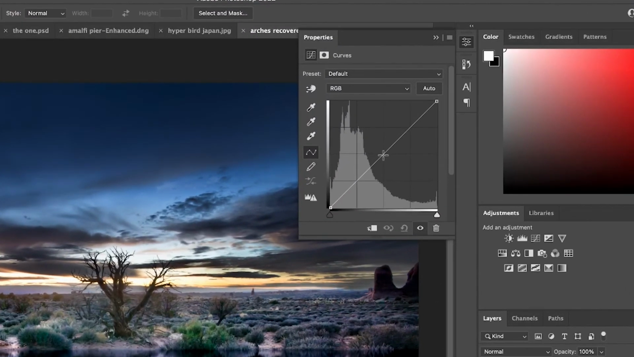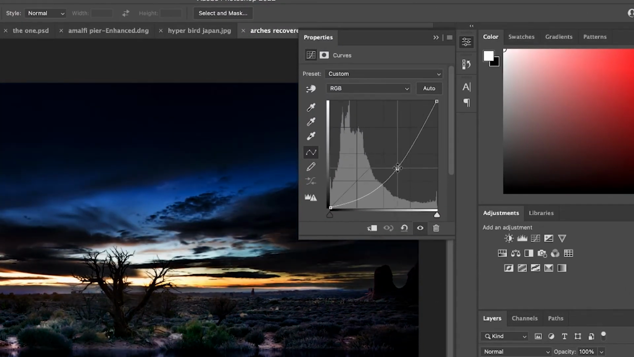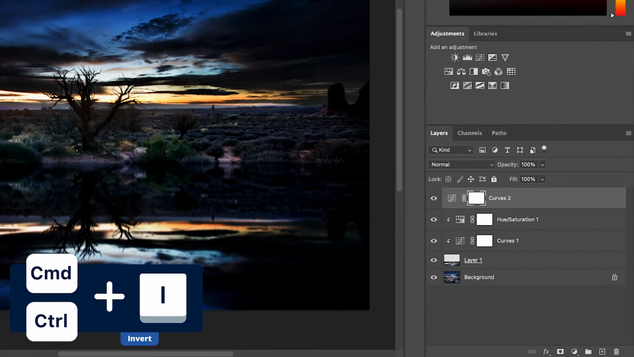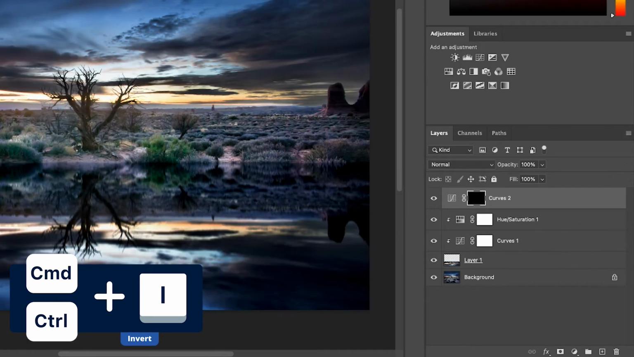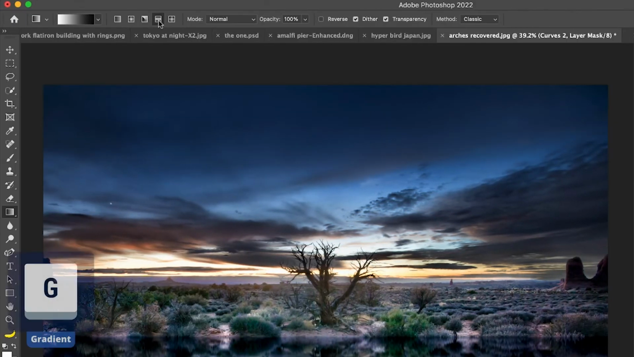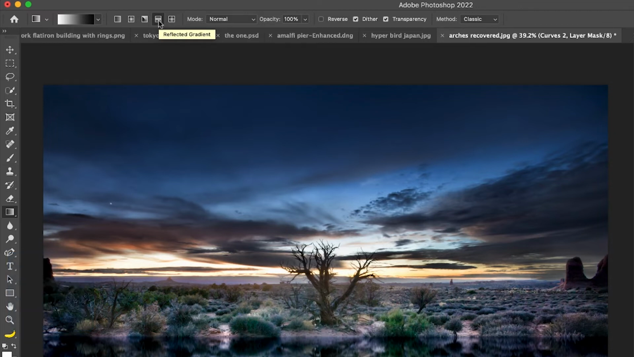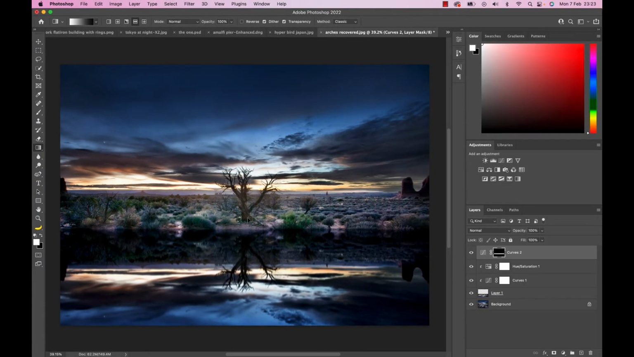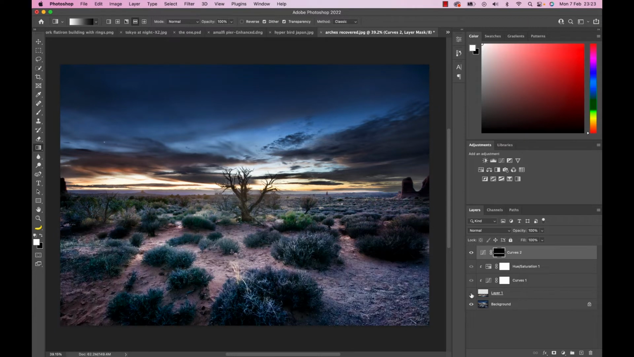Lastly, create a curve adjustment layer and drag it down a good bit. Hit Command or Control and I to invert the layer mask and hide the curve adjustment. Hit G for the gradient tool, select the reflected gradient, and add the darkness back in where the edge of the water would be. Boom, a quick reflection.